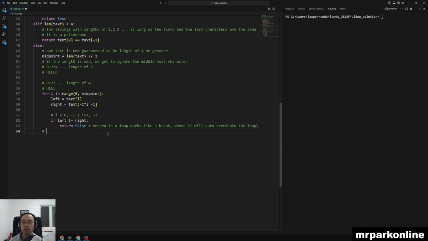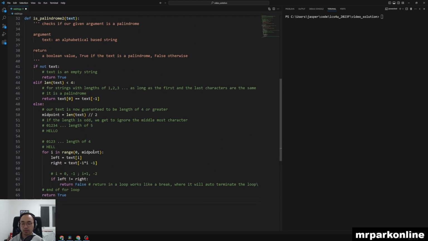And if the for loop is finished, so at the end of the for loop, well, then I can just return true because I can safely assume that all the characters are equal to each other from the left and the right. Either we left the middle alone, or in the case of an even length string, we compared the middle two most values, and either they were not equal to each other, so we return false, or we returned true. So this is the end of is_palindrome_2.